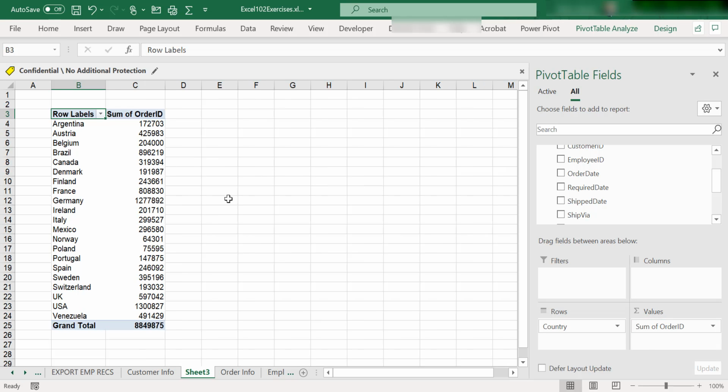So let's just see what we get here. I don't know, man. What do you think? Here I think we have a sum of the order ID, right? I don't think I really want to sum that. Remember those defaults? Excel looked at that and said, oh, that's a numeric value, I can sum that. Well, that's great, right?